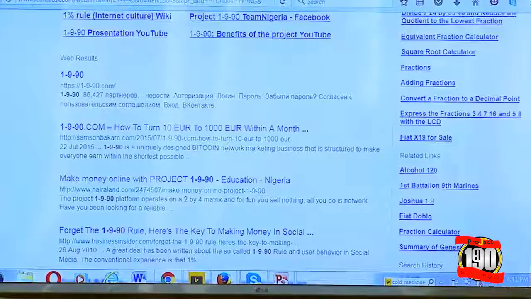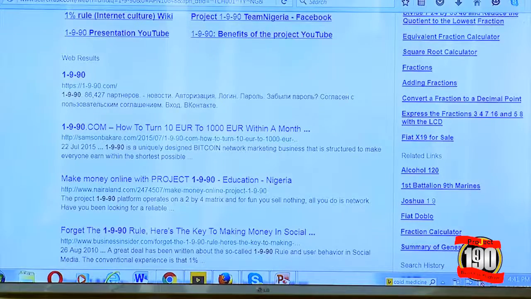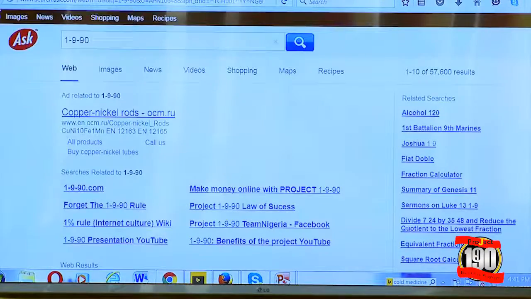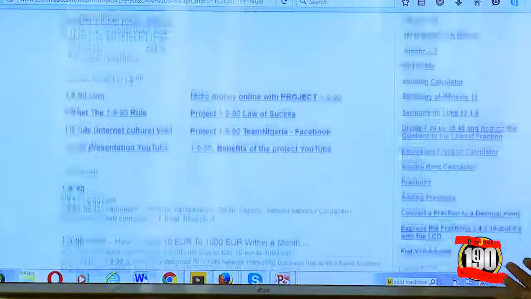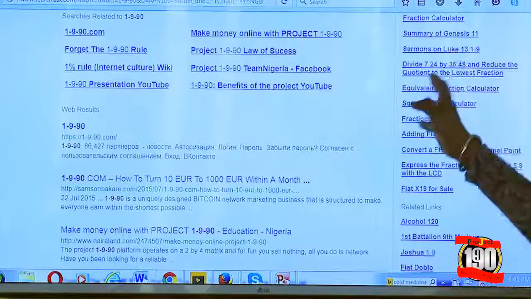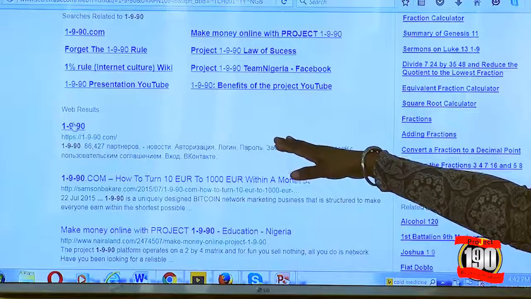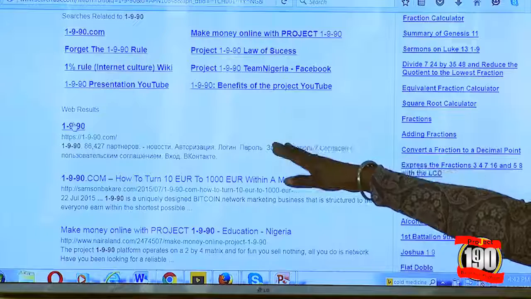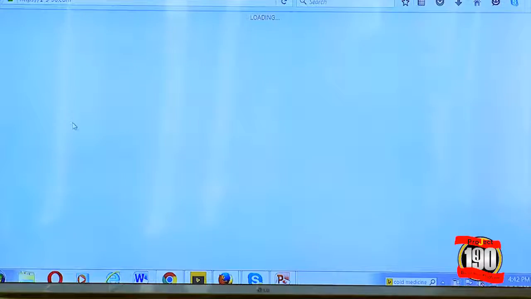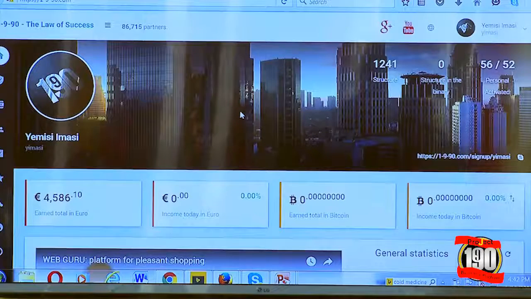Now, in getting acquainted with your 1990 site, to locate it, type 1-9-90.com in your Google search, click send, and you'll find search results such as this. Don't bother about the top, the related searches. Just click on the very first 1-9-90 search result, and it will bring you the first page.